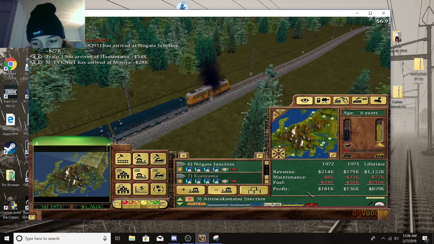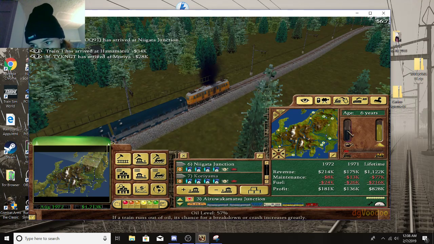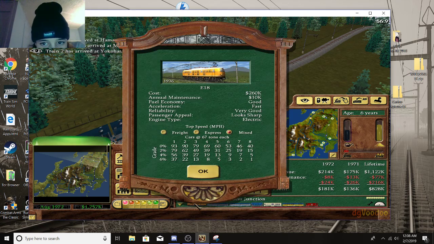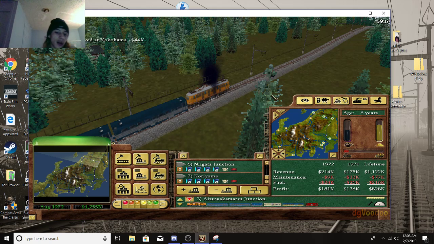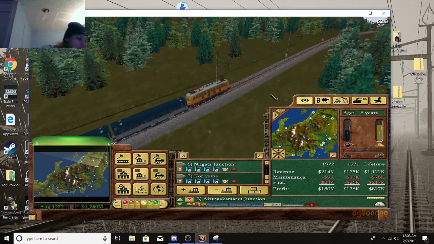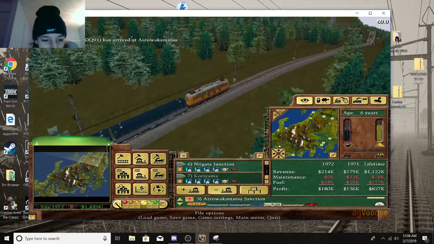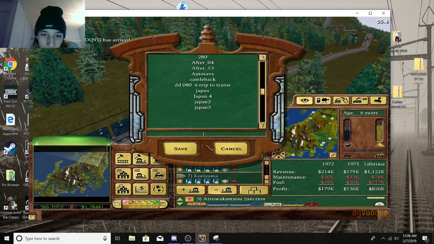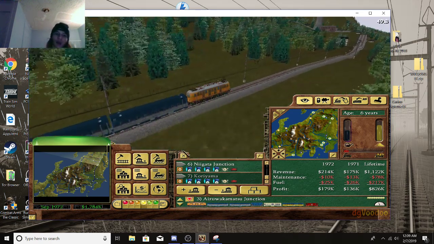Train 3 is broken down. It said reliability was very good. It's broken down twice on its way to a spa in the period of 2 years. Alright, save game. There we go, save the game.